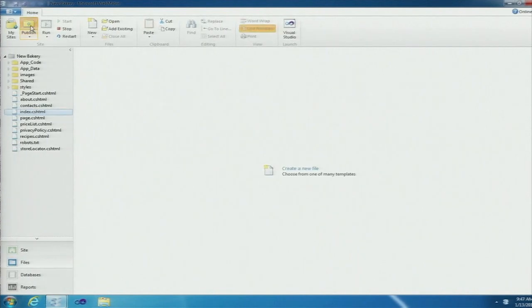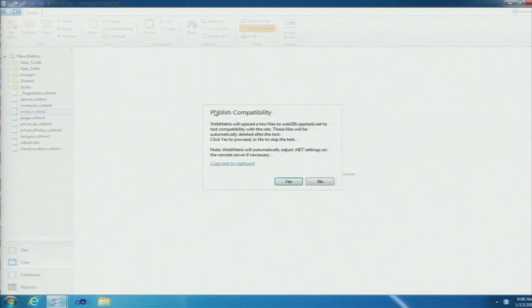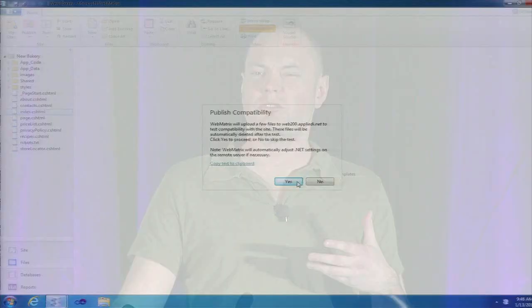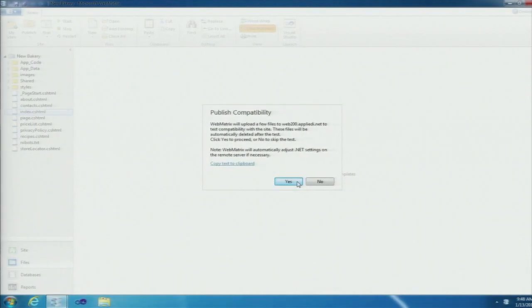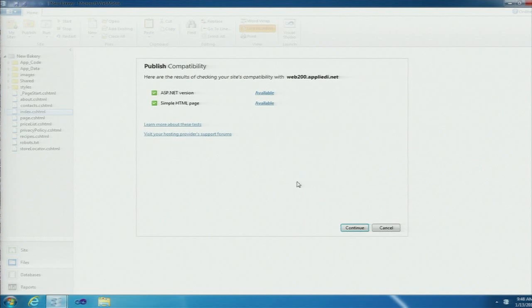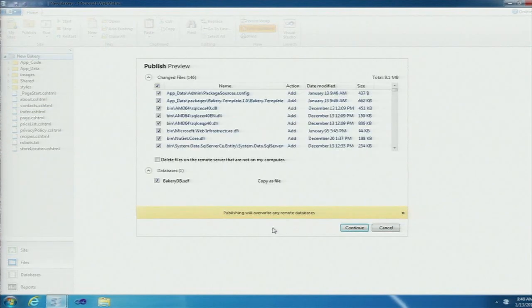Now I'm ready to publish. The first thing that will happen if I haven't published the site before is it will ask me if I want to run a compatibility test. And what that does is make sure that the web server is set up correctly. Things like file permissions, things like components that need to be installed on the web server to have everything run. And that's not just for ASP.NET, that's also for PHP. So we'll check if PHP is installed or if MySQL is installed too. So we're going to continue, and it's going to go and check which files we need to upload.